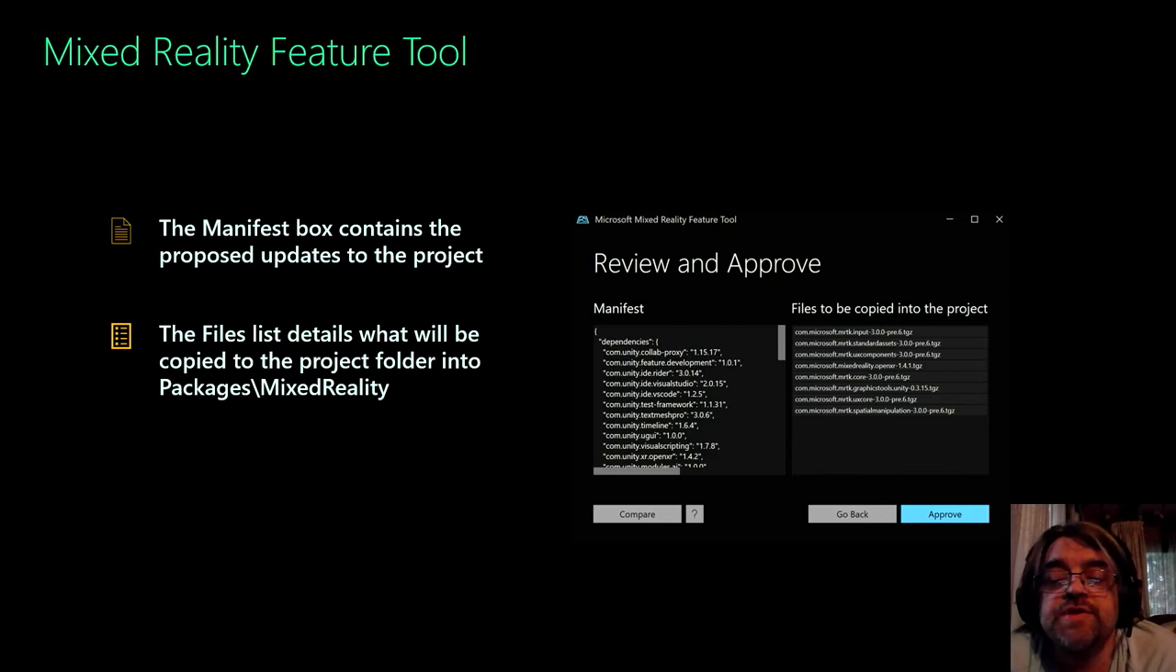Before any changes are made to your project, they must be approved by you. To be able to see what's going to be done on your behalf, you can look on the right and see the list of files that will be copied into your project folder under packages/mixed reality. On the left side, you can scroll down and look at the exact changes we propose making to the manifest. If you would like to see the current and proposed manifest side by side, click on the Compare button in the lower left.